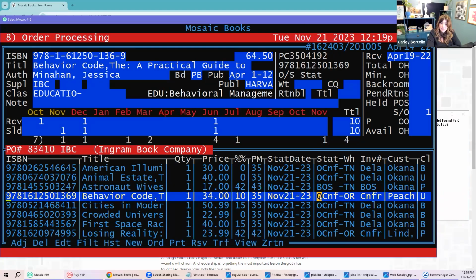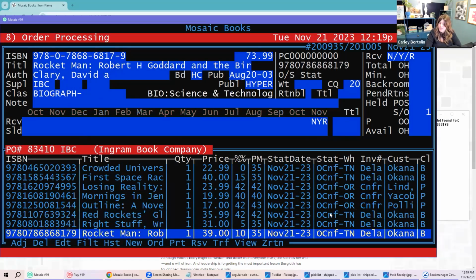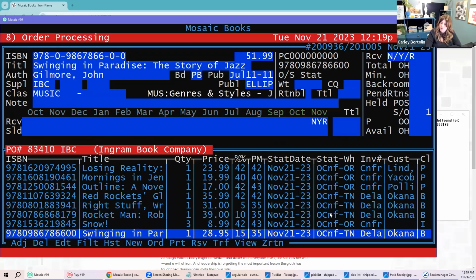This book here is showing that it's order confirmed through Oregon. Oregon's my regular supplier, the one I get most of my orders through, so I know that one's going to be fairly fast, maybe just a couple of days, versus Tennessee, which is going to be a little longer, a little far away from British Columbia. So I know it's going to take a little bit longer. But again, this is all great. This is all what I would be expecting to see, that these orders are all confirmed.